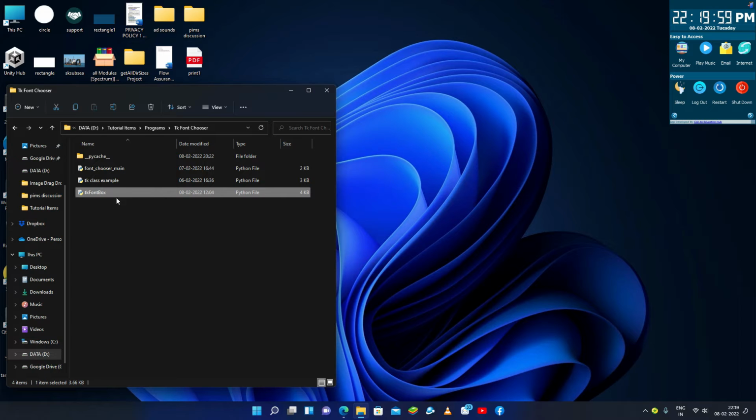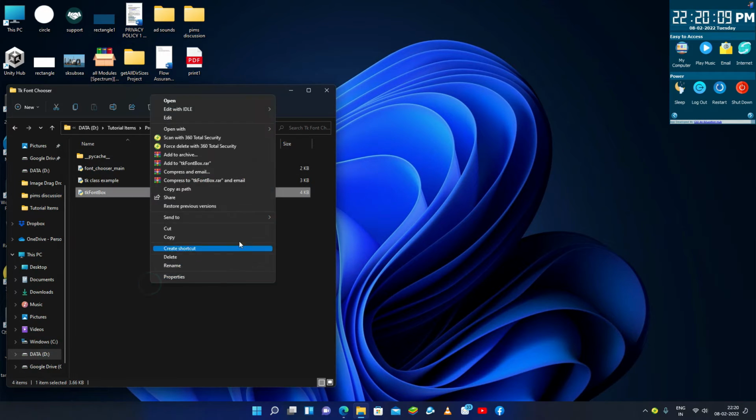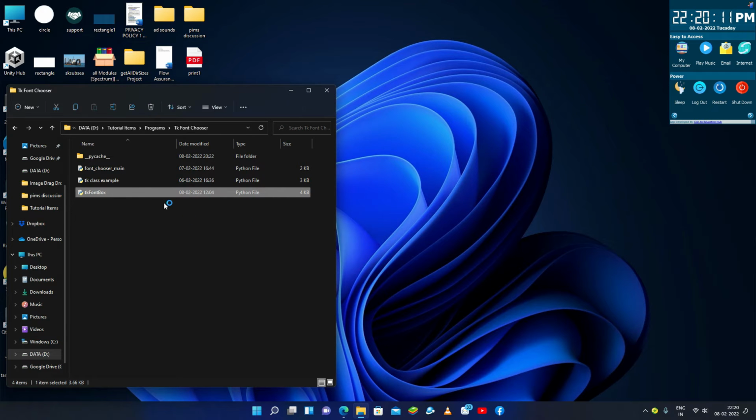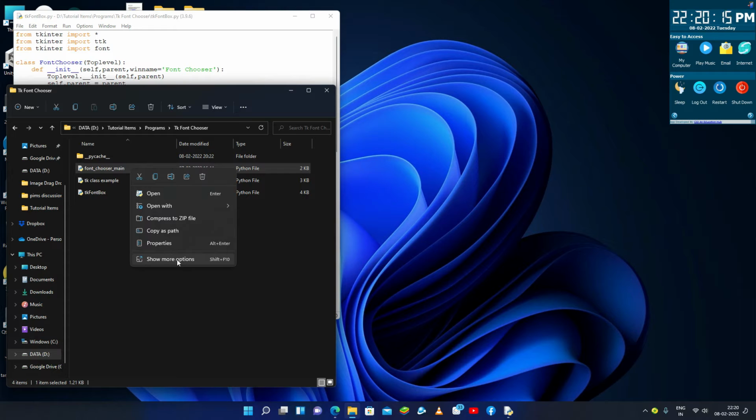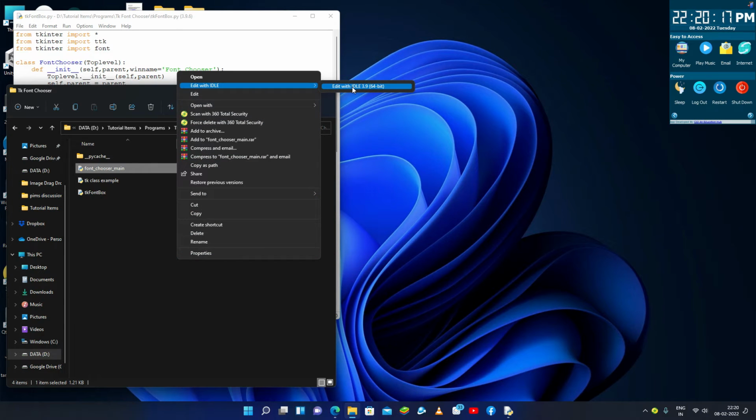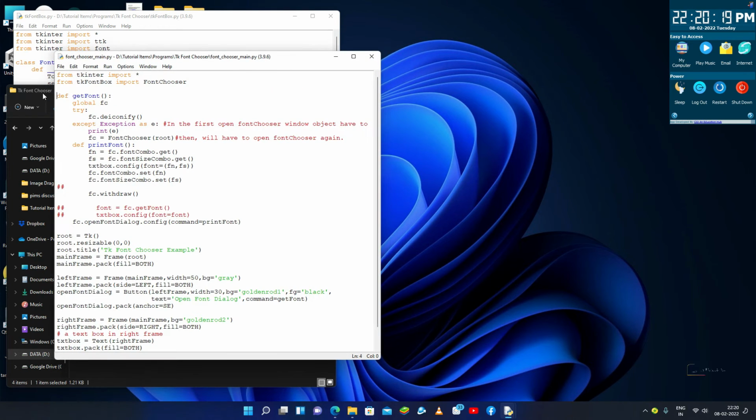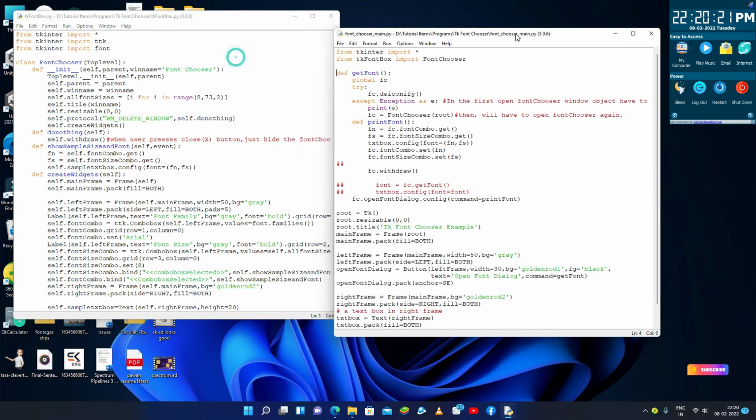Suppose this is the file which you will use, and I have also made one more file called tkfontbox. Let me show you these two files. Let me open this one and also this one. I have provided these two files in the repository, so you can download them.